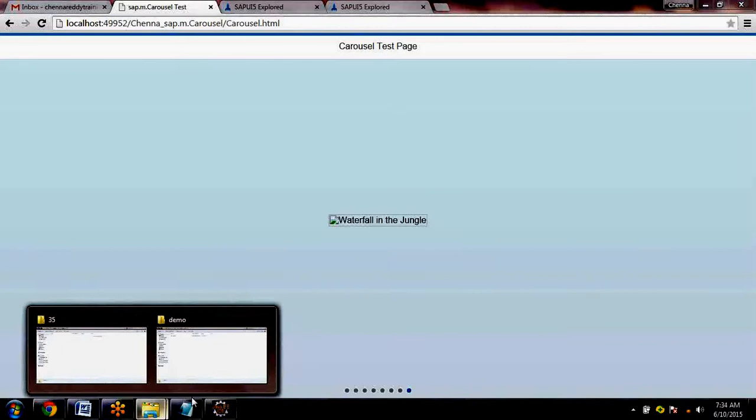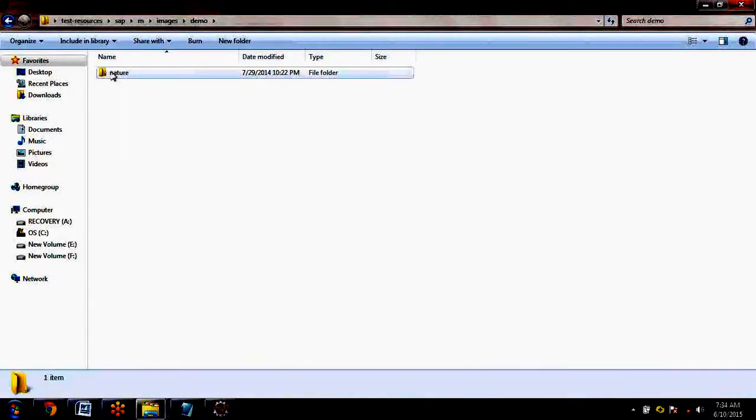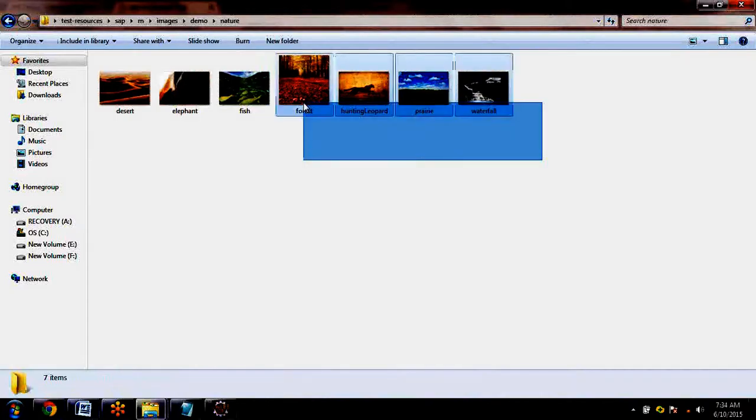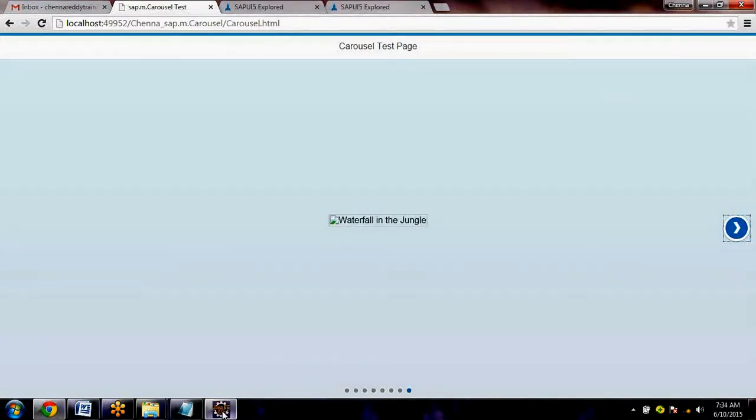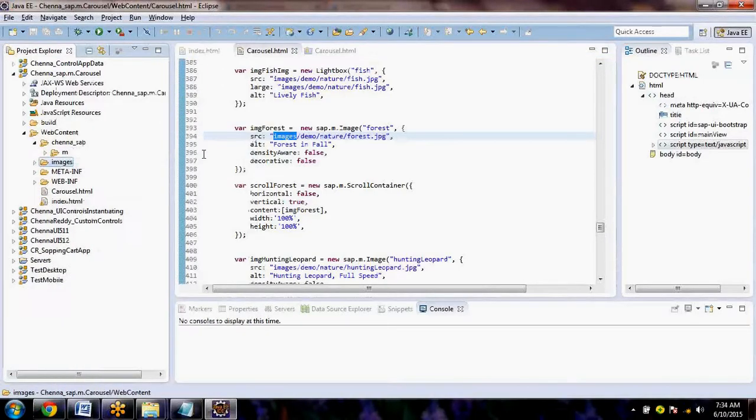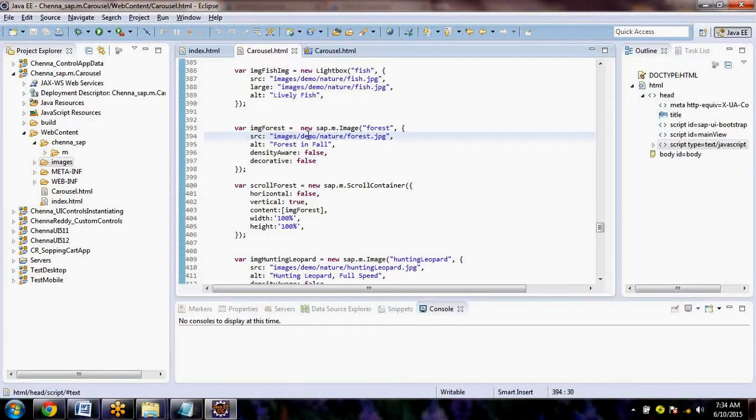Nature. Under that, these are the images they are using. So I can paste this. That's it. I can take these images and put them in my project and change the path. What is the path? They are using this entire path. I don't need that. Right now my images are inside the images folder, so you can remove that path so that it will work. That's it.